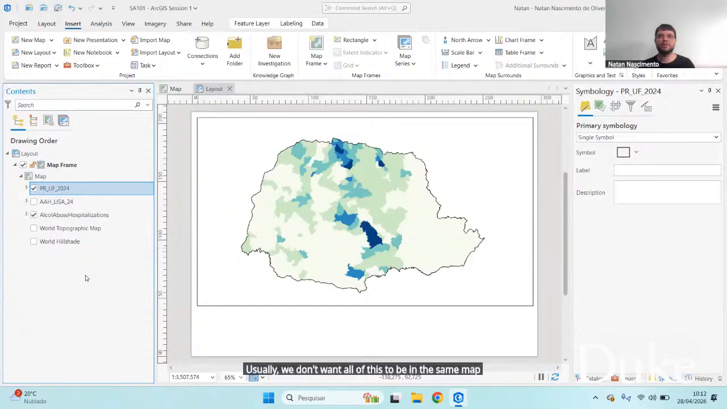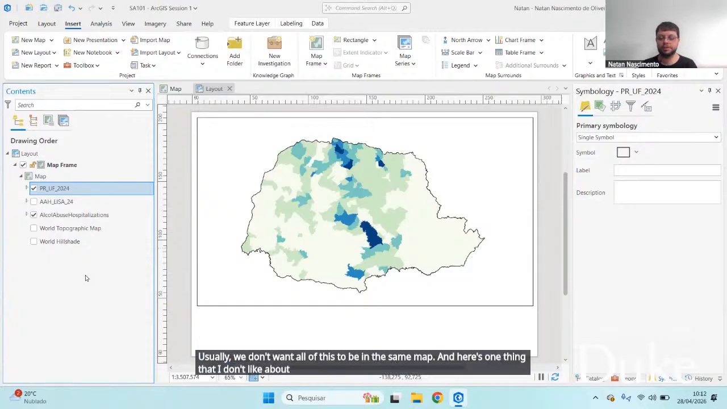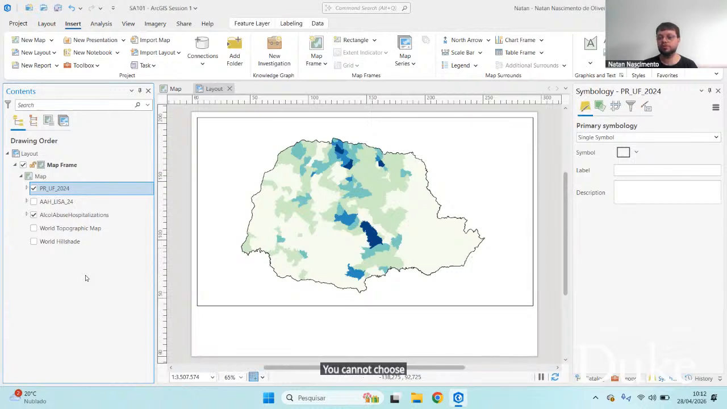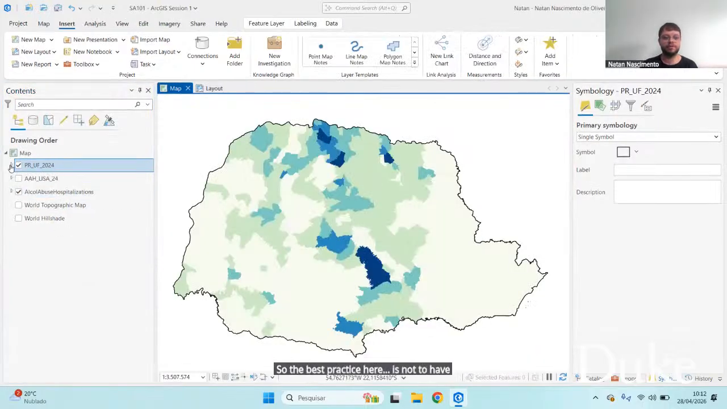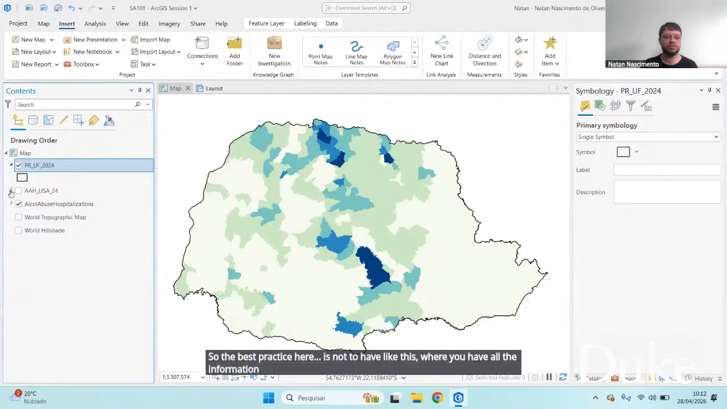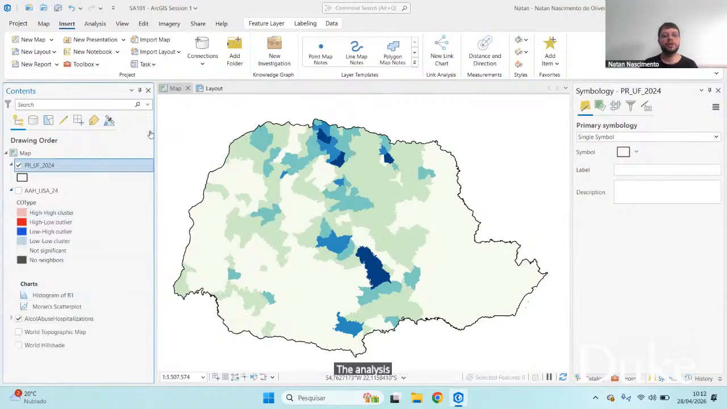And here's one thing that I don't like about ArcGIS. You cannot choose just one or two to be put in here. Once you create a map frame based on a map, it will bring every single thing. So the best practice here is not to have like this, where you have all the information, the analysis. The best practice is we create a new map.